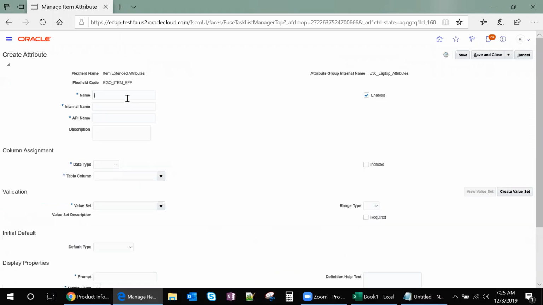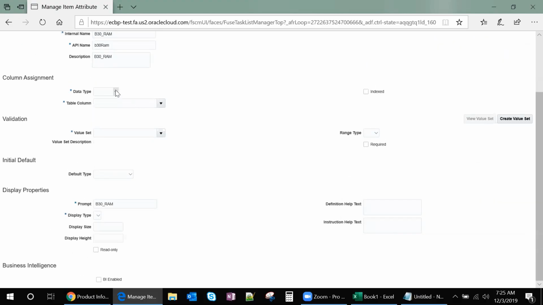Then let me create an attribute. Here I'm creating B30 underscore RAM. This is a laptop attribute, right? So I'm creating an attribute called B30 underscore RAM. And then data type is character. Table column, you can see it will become attribute underscore character. Now you see the difference.